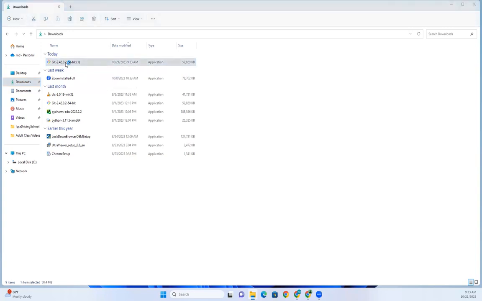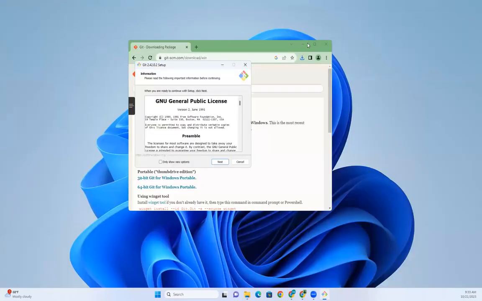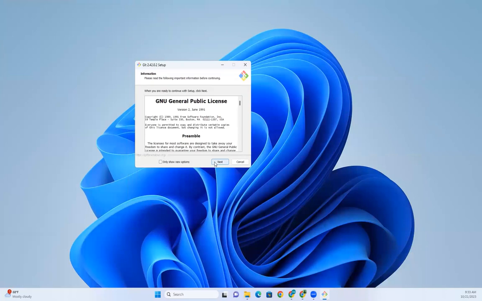So double click on this Git. Then you will get the system admin warning alert message. So you have to click yes. Then it will give you the installation window. So let me minimize this. So this is the window you will see.